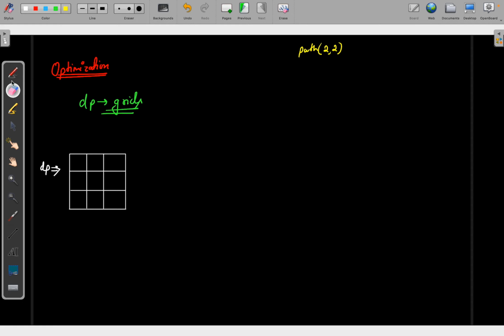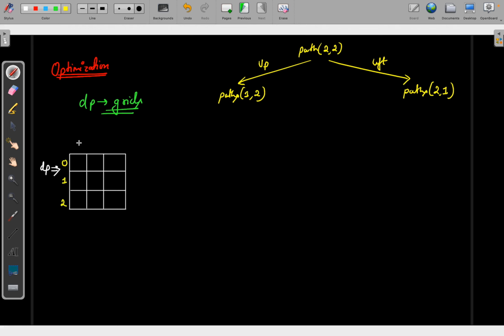This will create too many spaces, so let me draw it a bit far. One is upward direction, one is left direction. In upward direction the paths will be 1 comma 2, and from here we will get paths 2 comma 1. Let me put the indexes so that you will easily get it: 0 1 2, 0 1 2. So from 2 comma 2 there will be one path that is 2 comma 1, and one path that is 1 comma 2.